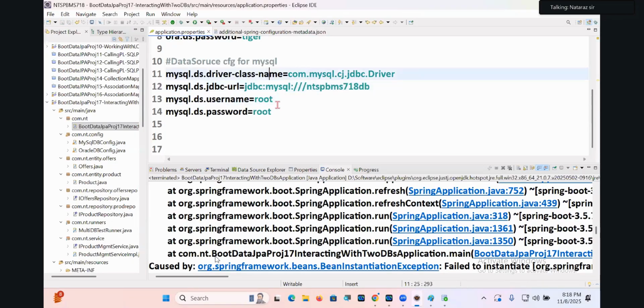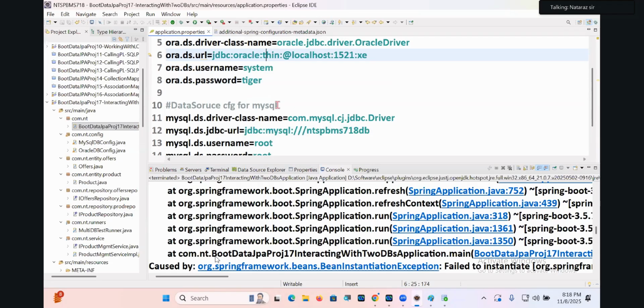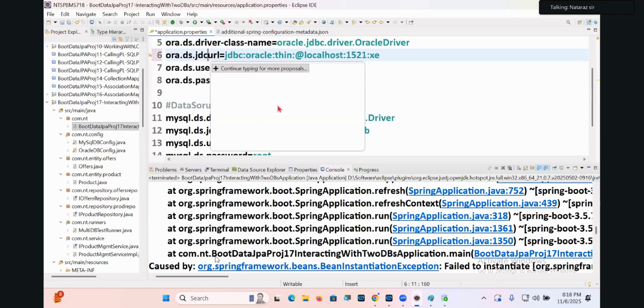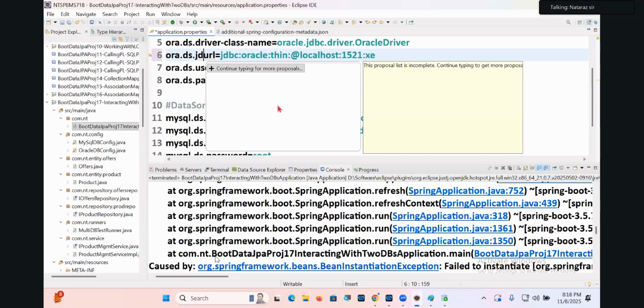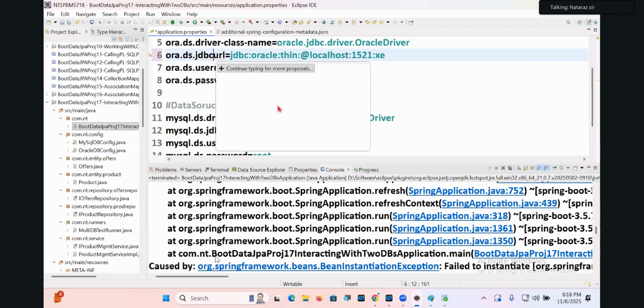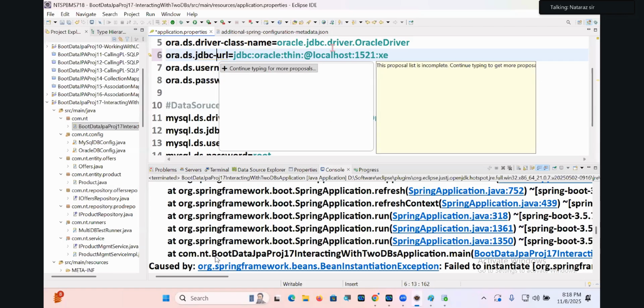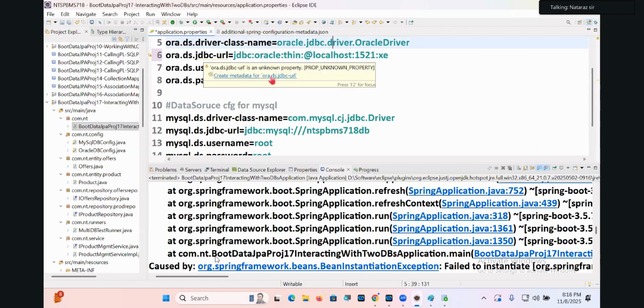Save it. Even for Oracle also, it should be JDBC URL. In a regular data source it's URL only, but the data source builder is expecting JDBC URL. Come on, we are not writing for ourselves, we are writing for this one. Okay, one minute, I'll double confirm that.